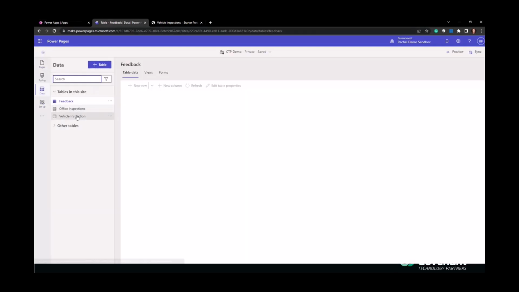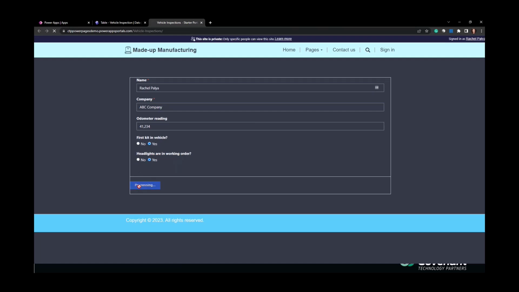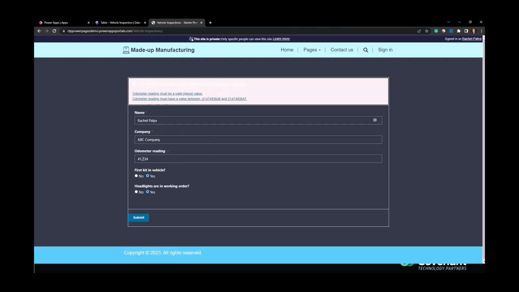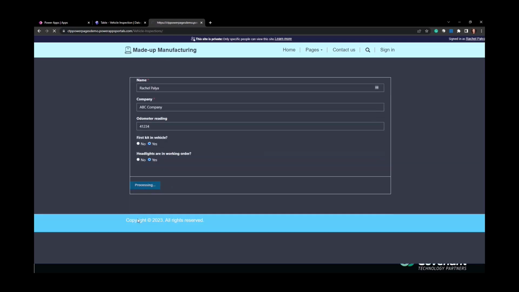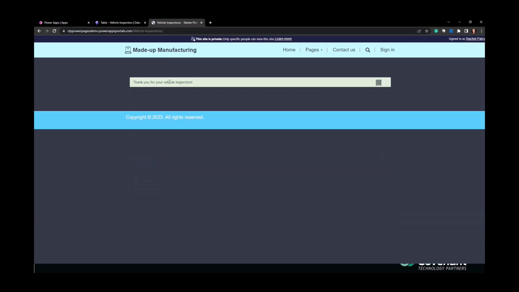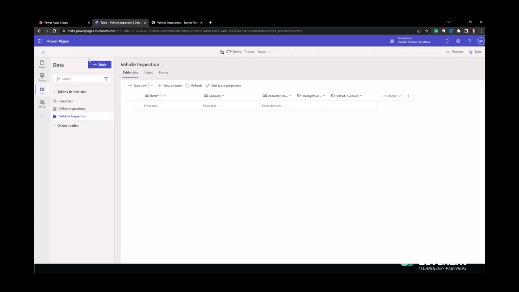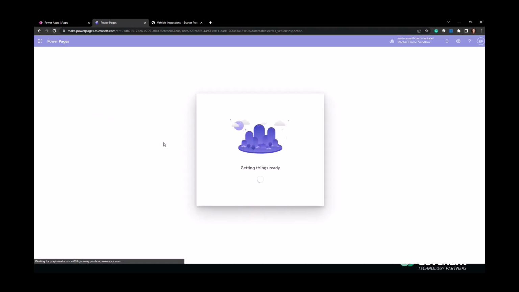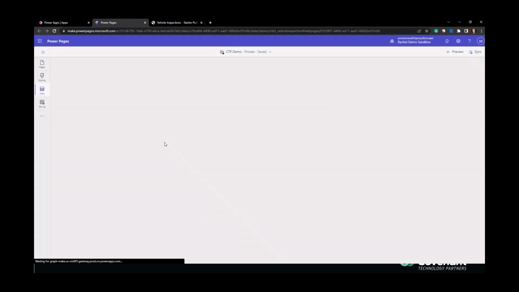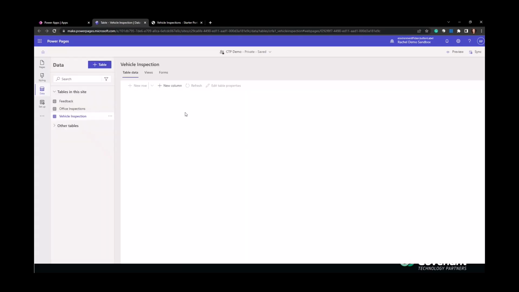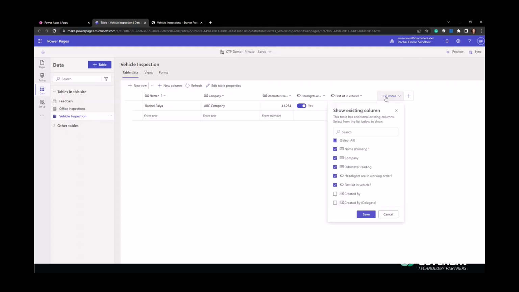Before I submit, I'm going to go back here and look at the data just to show that there's nothing in here. I go back over here and now I submit. Oh, let's remove that comma. All right, so you can see, thank you for your vehicle inspection. That was what I set it to say when I submit something. Then I'm going to go back over here and refresh and I should see my form. Okay, so there's me, my company, my odometer reading, and my headlights.